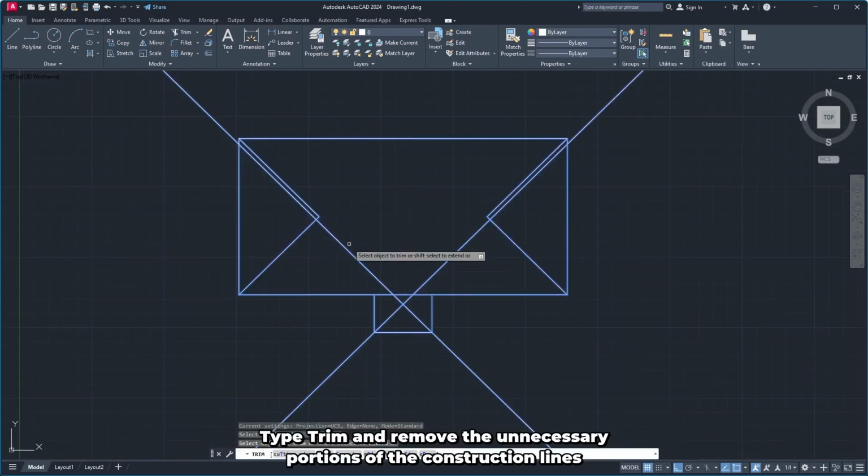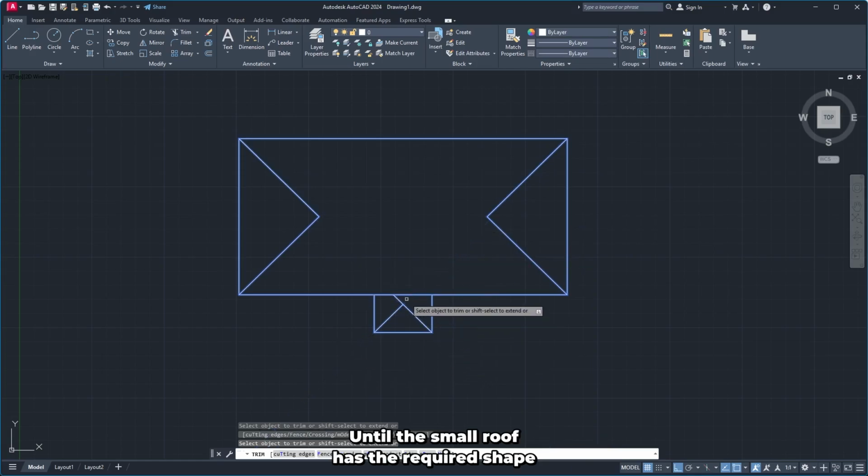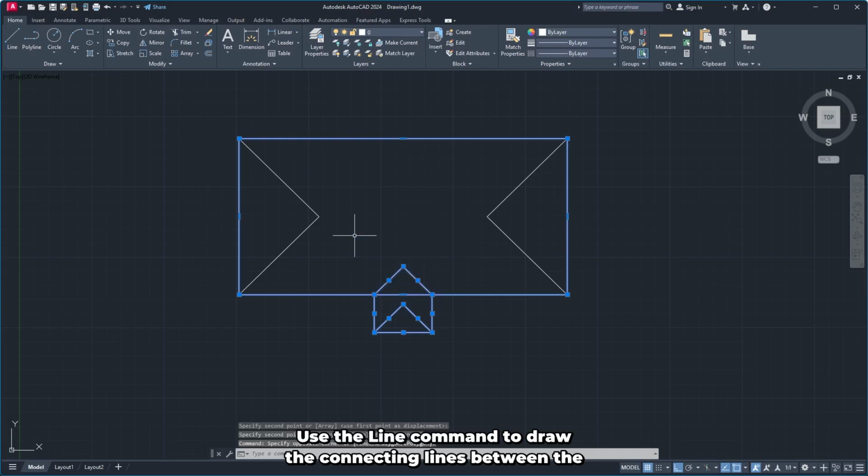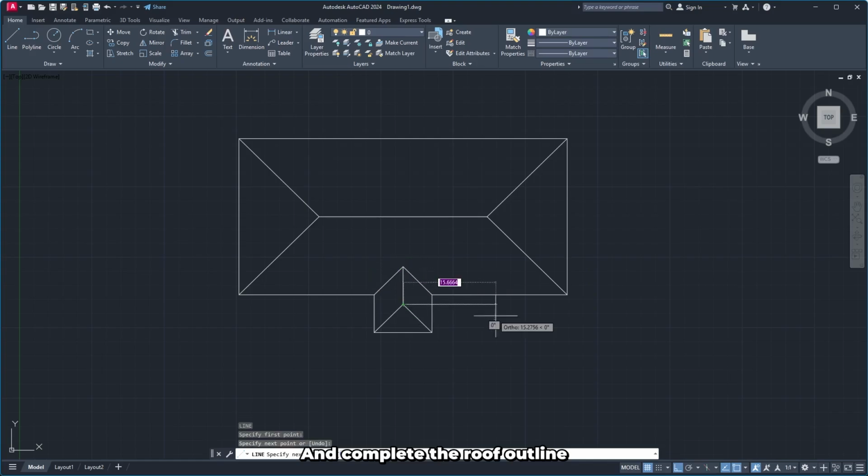Type trim and remove the unnecessary portions of the construction lines until the small roof has the required shape. Type copy and copy the completed small roof section to the other side of the roof. Use the line command to draw the connecting lines between the roof sections and complete the roof outline.